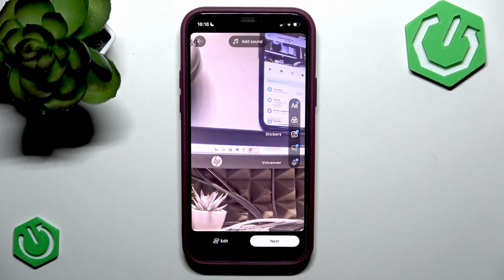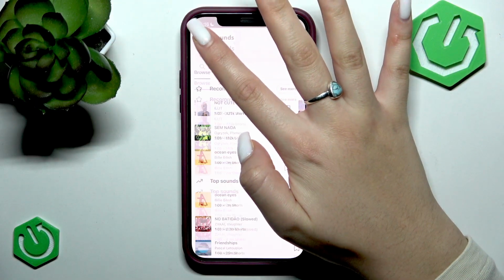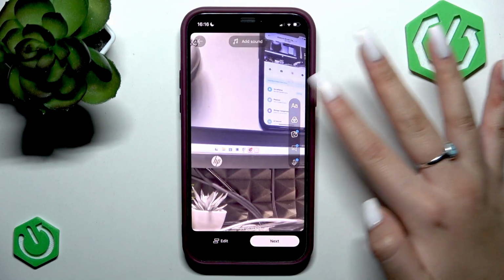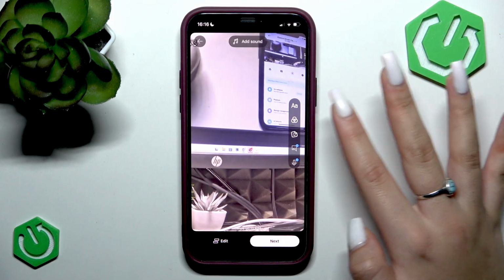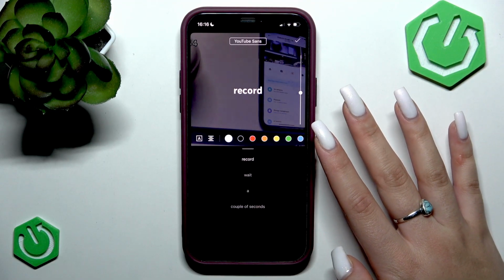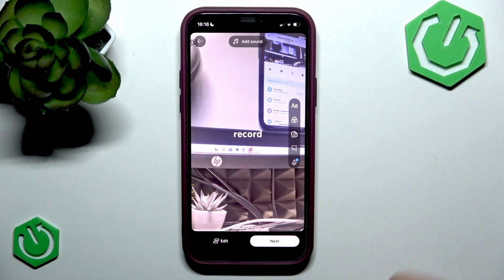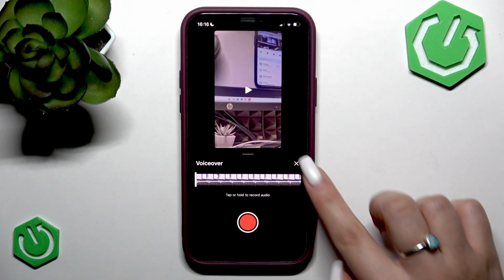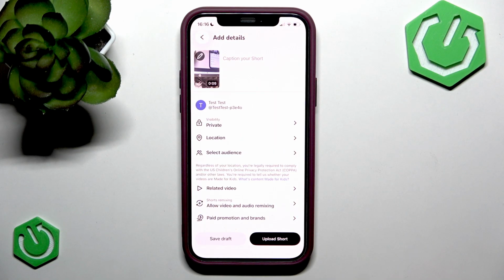Now here you can use some tools, so you can add your sound, some music. Now you can add text to your shorts, as well as apply some filters. You can use some stickers. As well, you can add captions, which are automated captions, and as well you can set your voiceover. Now when you're done, tap the next button in the bottom right.